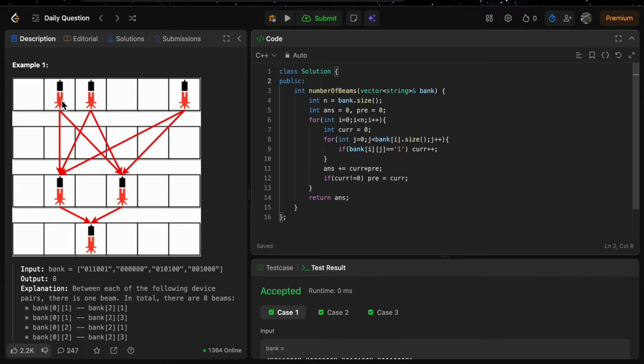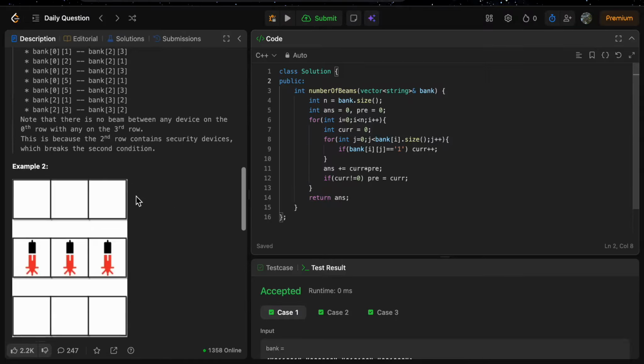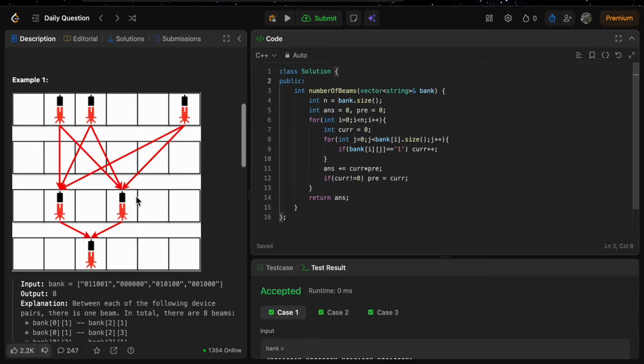So this laser will spread its beam here and here, and this one will here and here, and this one will here and here. This beam cannot go to the third row, because there is a laser device between them, so the beam through this laser cannot go here. So now it seems a very easy problem.